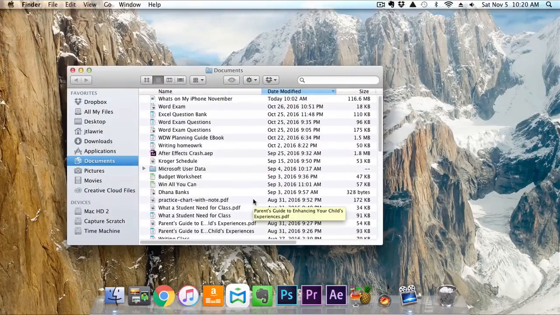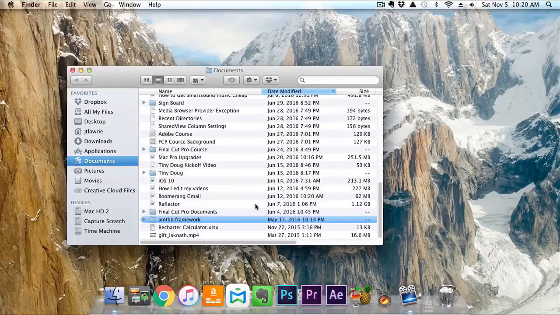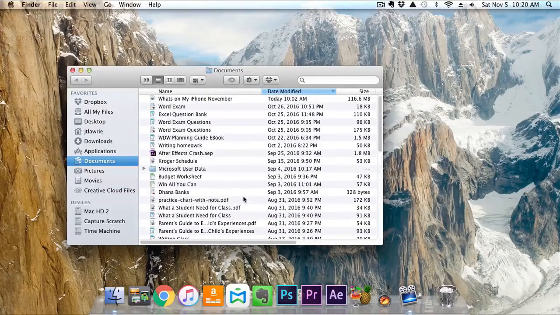As you can see, I'm horrible about organizing inside of Finder, but it does give you some tools to help you stay a little bit more organized.